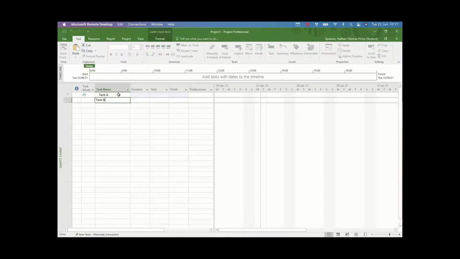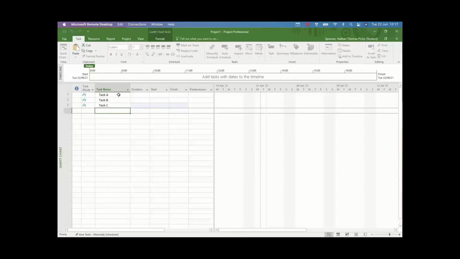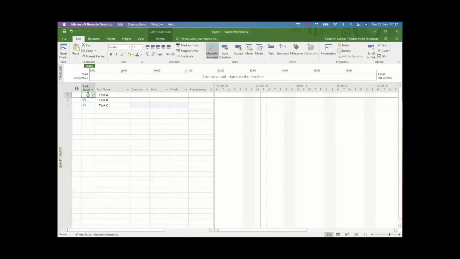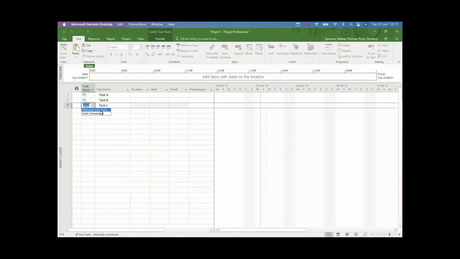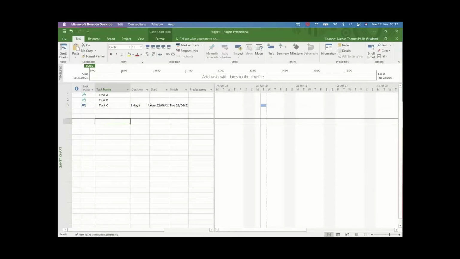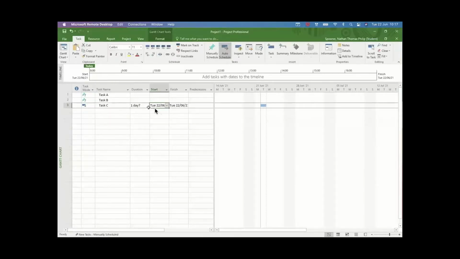task B, and task C. As we can see here, we've got a little pin, and this is a little indicator to represent this is a manually scheduled task. And we've got two options when choosing the task mode, manually or auto-scheduled. Manually scheduled enables you to enter specific durations and dates or specify them as to your requirements. Whereas auto-scheduled calculates the projects based upon your dependencies, and it will put an automatic duration of 1 day in, as can be seen by changing that now. So it puts in your duration, start and finish.